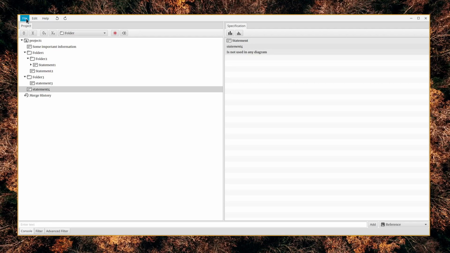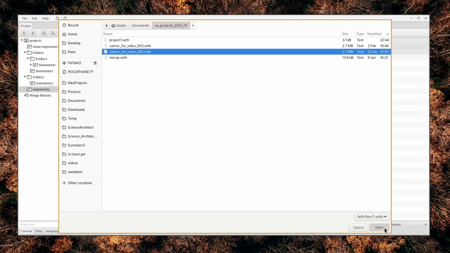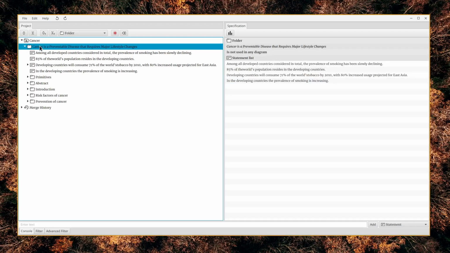To get a better view of how a real project with real scientific information would look, we can open an existing project that was created by my colleague. As you can see, here we have quite a few folders and statements. Statement can have a reference. It can be a link.